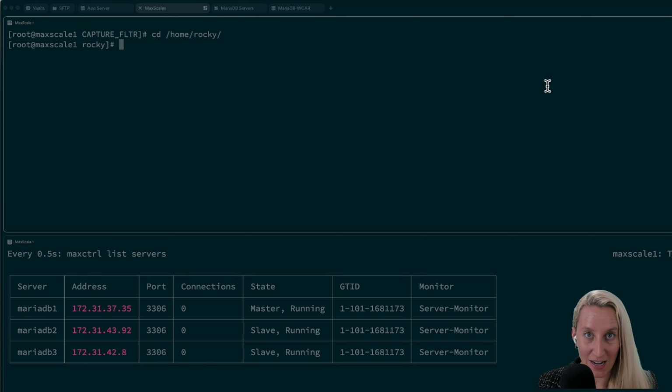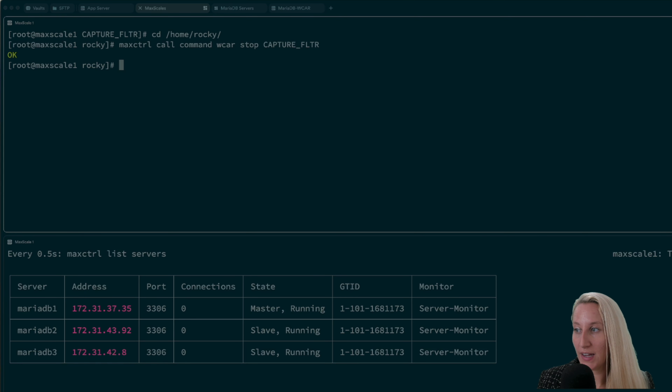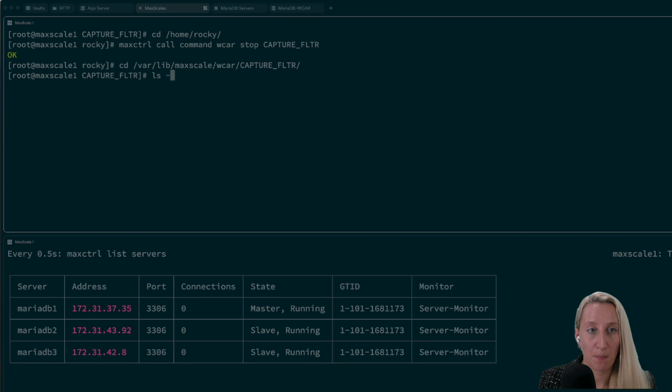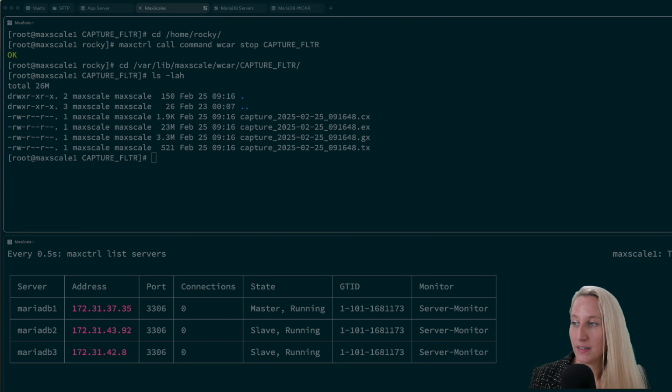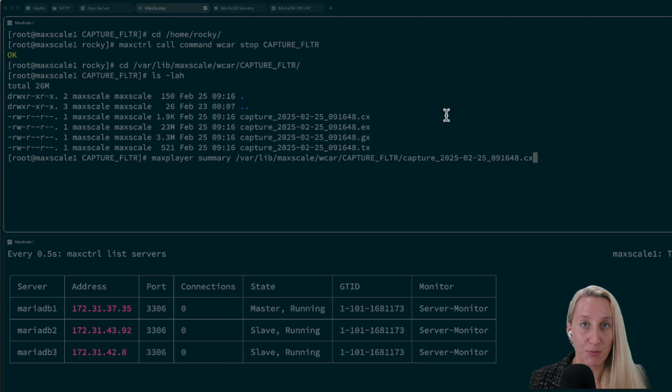So in the interest of time, I'm not going to let it run for the full 7 minutes that it would need to complete the baseline testing. I'm going to stop that capture, and we're going to look at a capture file that I've already done. Let's do a quick summary and look at what that capture looked like.